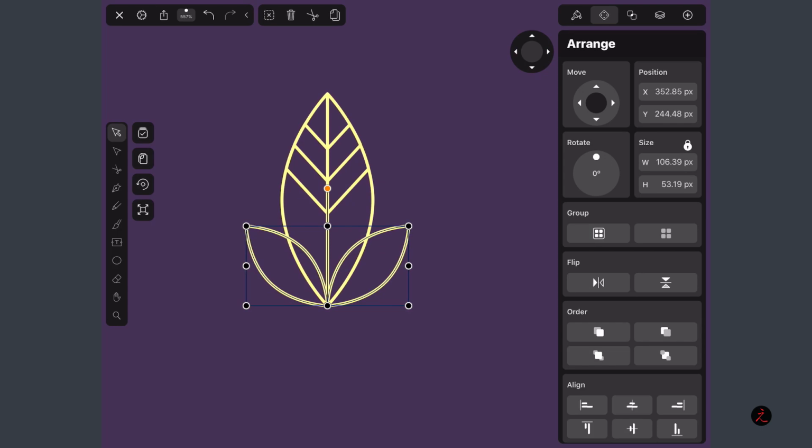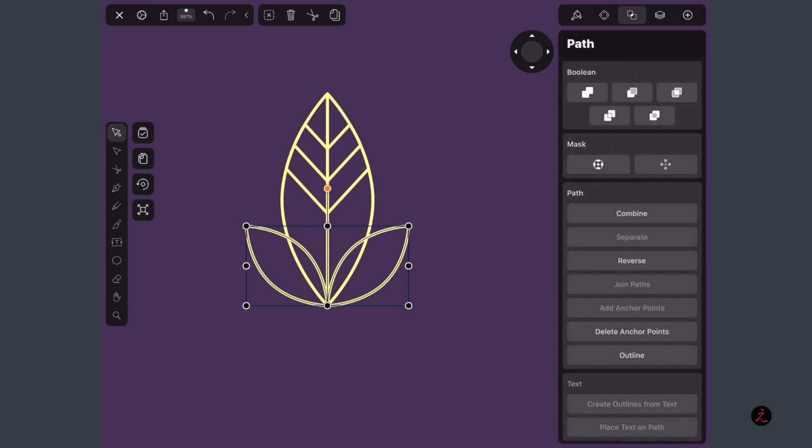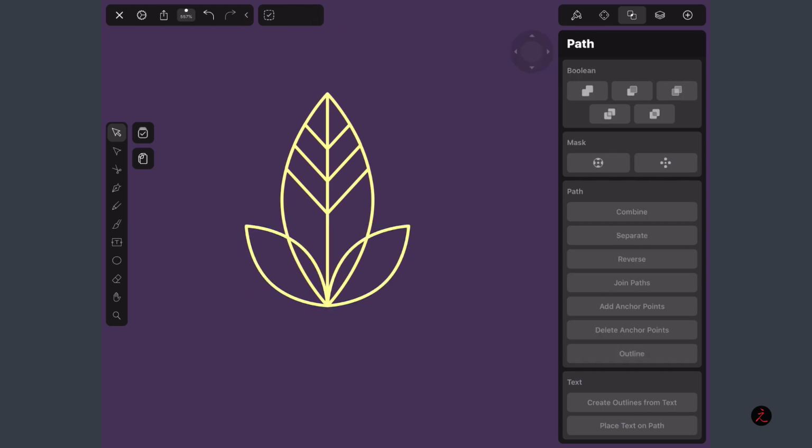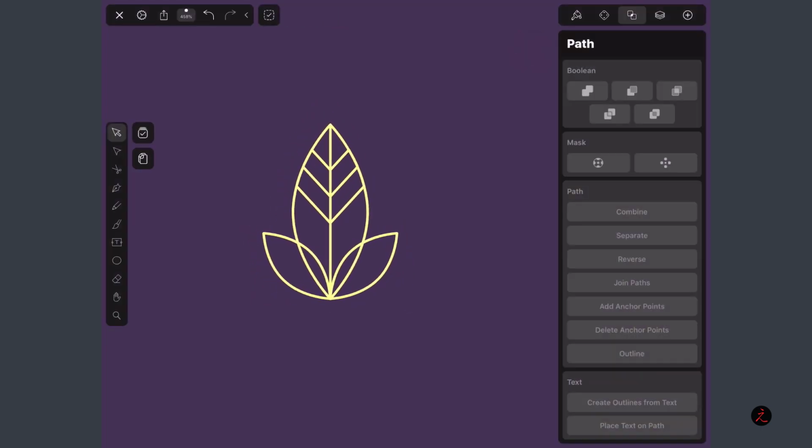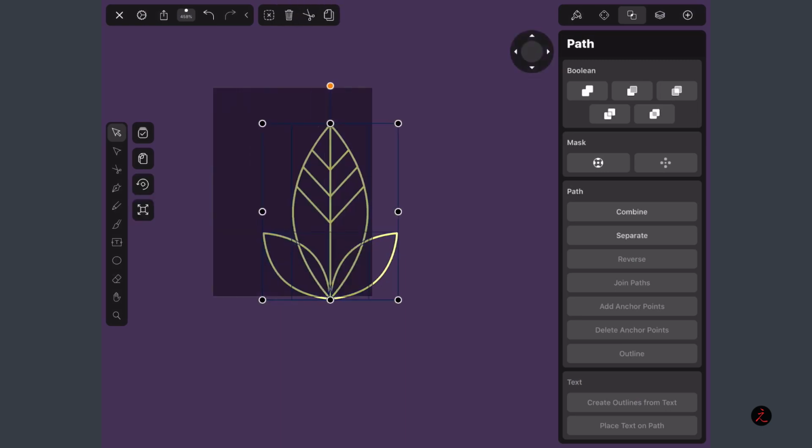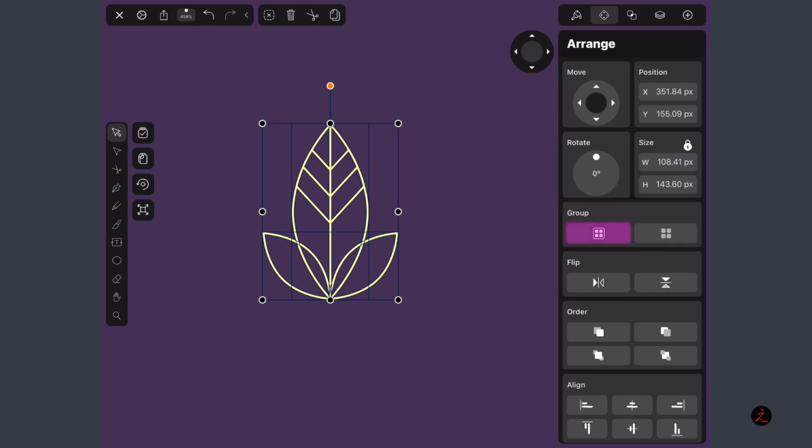There you go. And at the same time, let's not forget under the path inspector again, we use the outline function as we did with the previous ones. I think that looks good, right? Proportionally, that looks okay. Marquee select everything with the selection tool. And under the arrange inspector, I'm going to go ahead and group those together.